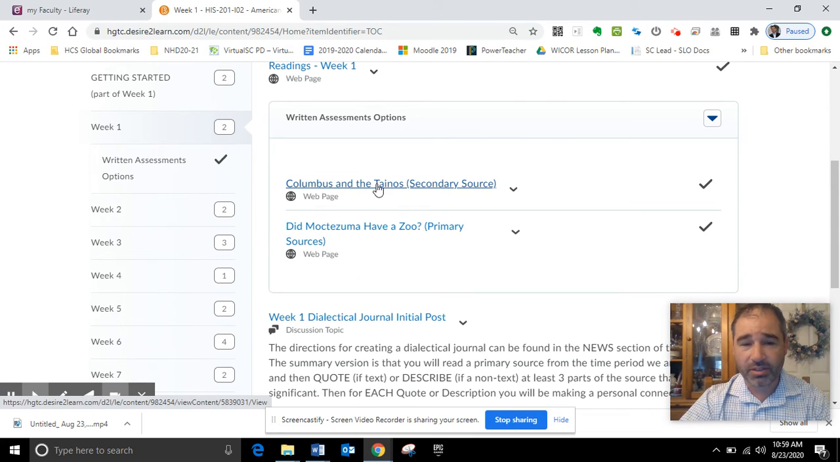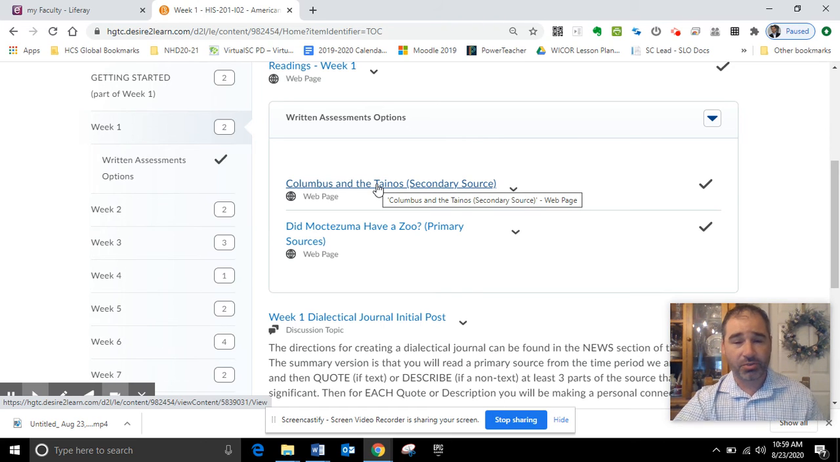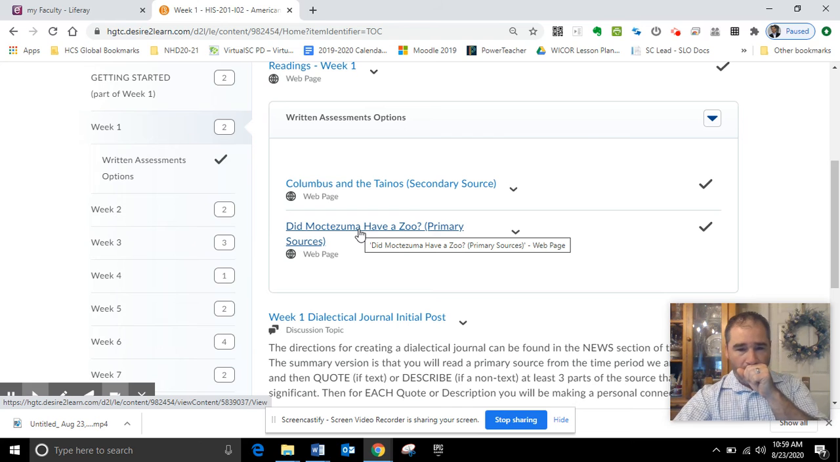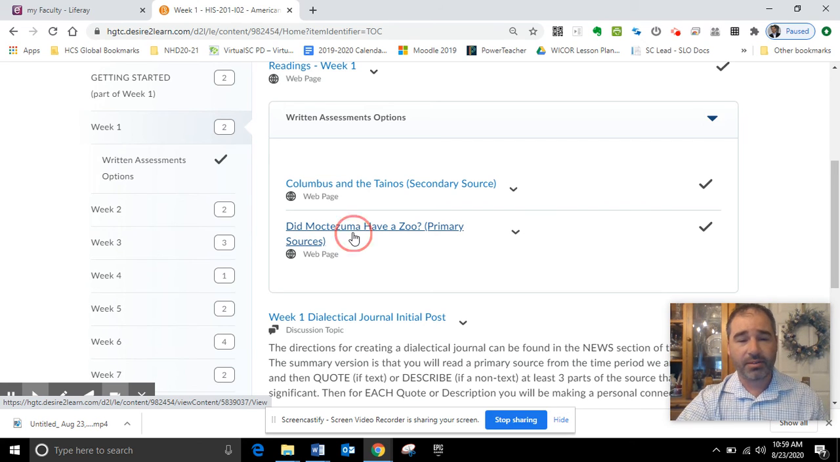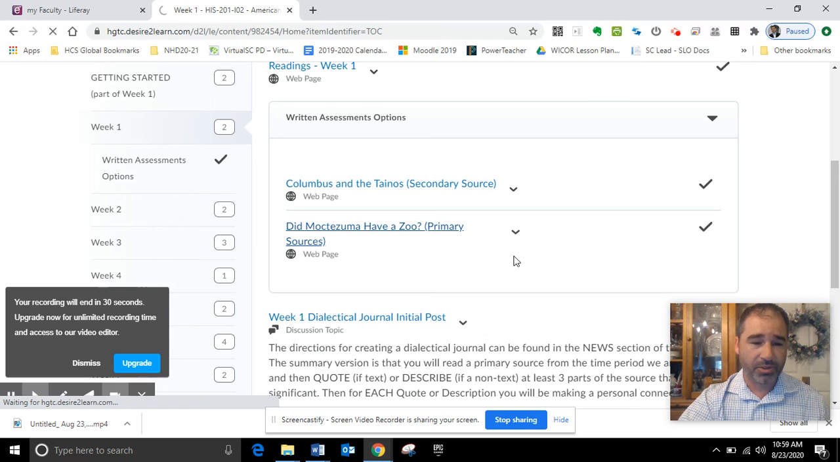So in week 1, there's the Columbus and the Taínos, and you'd read that. You'd open that up. This is based on a secondary source, and that secondary source is a journal article. You read it, you answer some questions, you do a little bit of writing. Or you can do this Montezuma one, Did Montezuma Have a Zoo, where you're going to look at a series of primary sources, and then based on those primary sources, you're going to do a little bit of writing. You can choose either one.